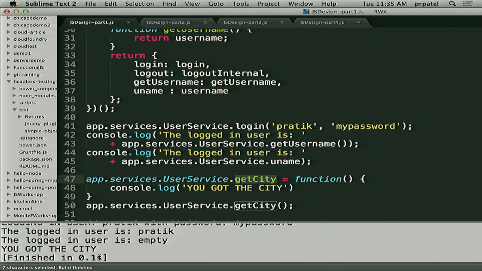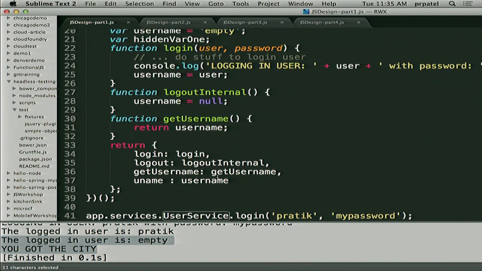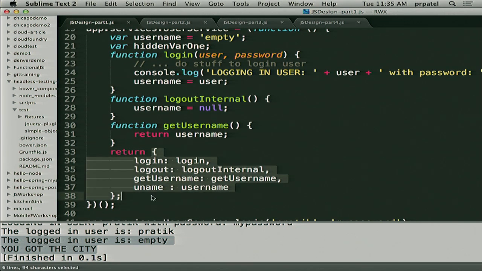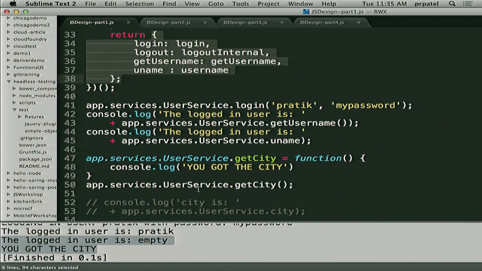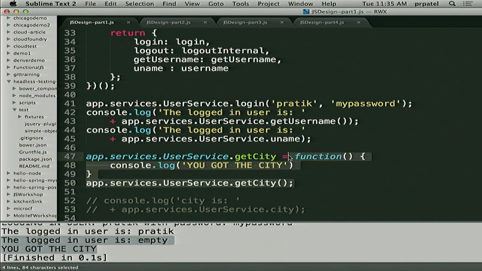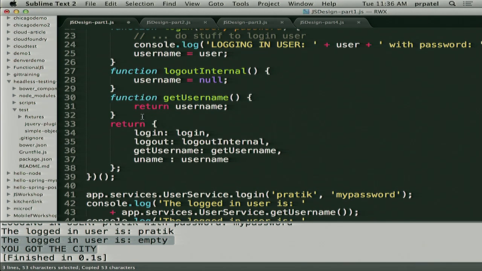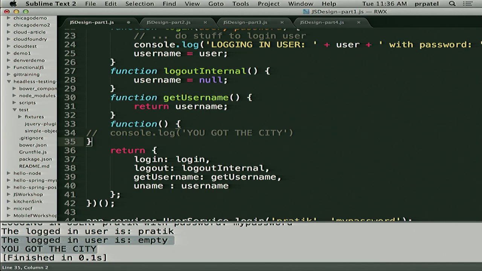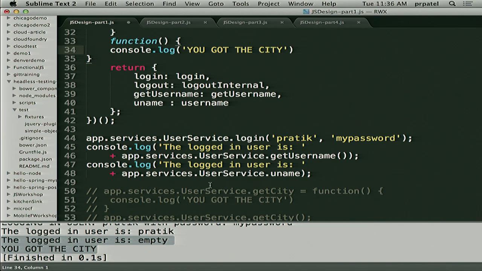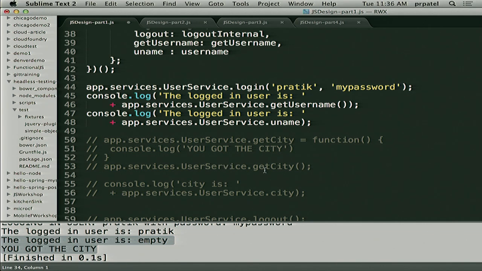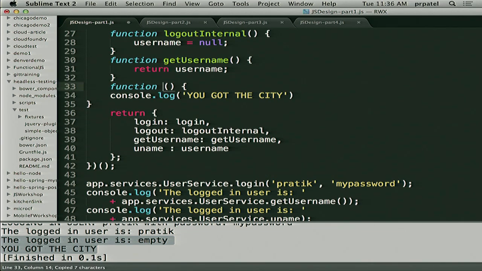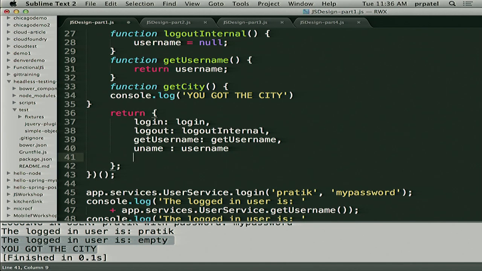So if we go run this, you'll see we got the city right here. We basically added a new function into that user service object literal that we returned here. But this is not something that we commonly do. We like to define everything inside of the object itself, and if we need to expose something, we write the function directly inline. So if we get city, we would expose it directly like this. We don't typically tack stuff on at the end or after the fact, because it just makes the code base a little bit less readable.